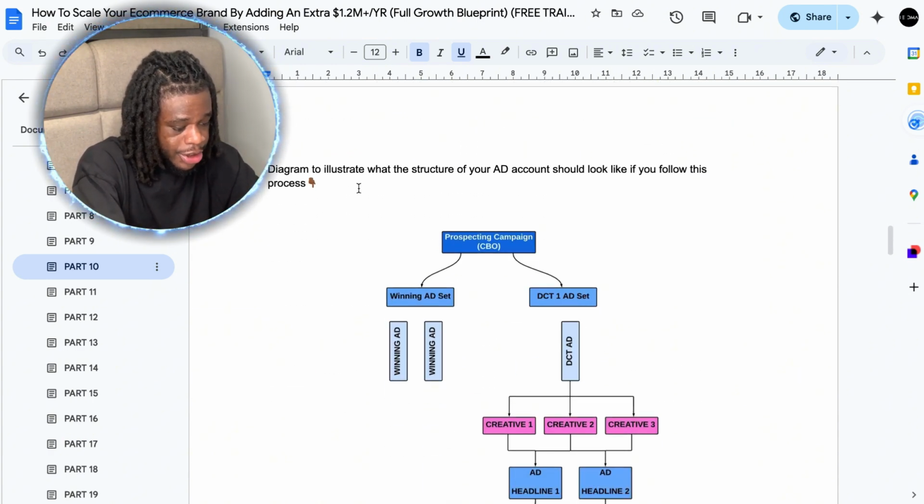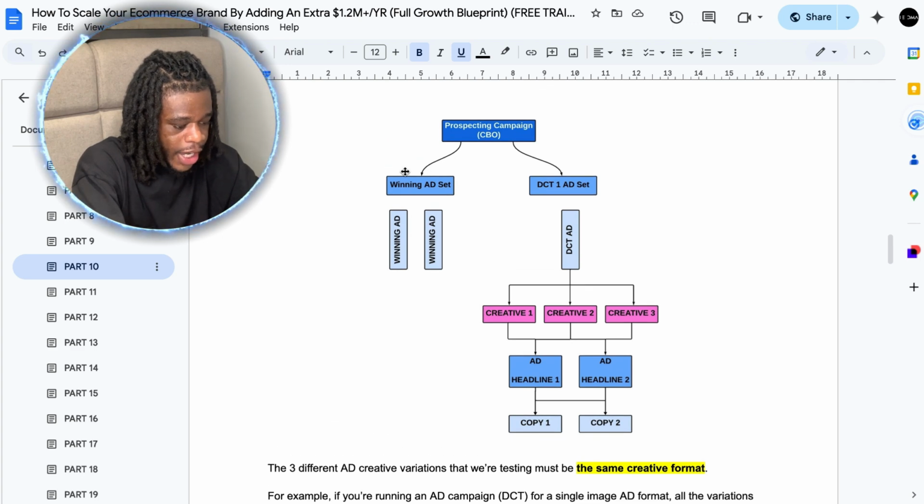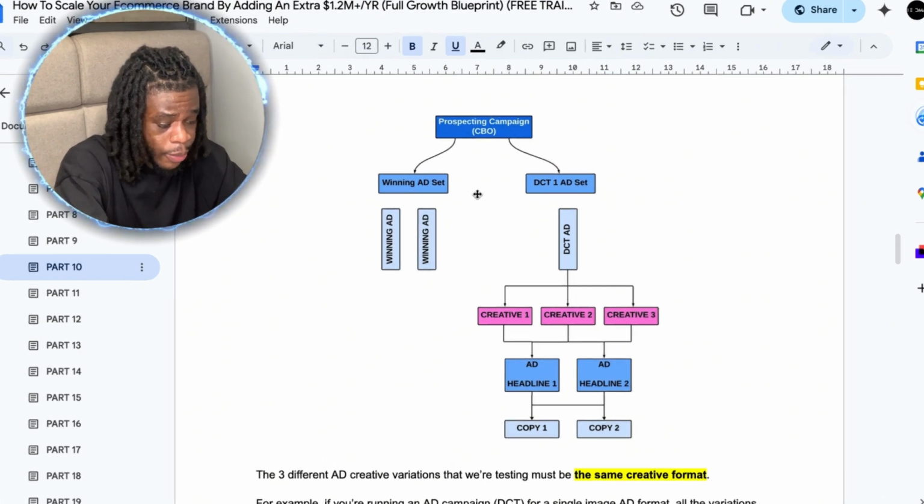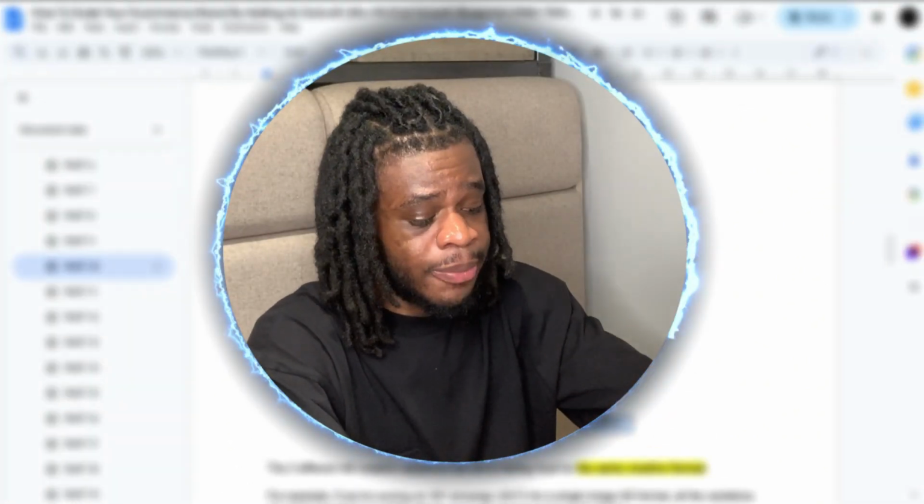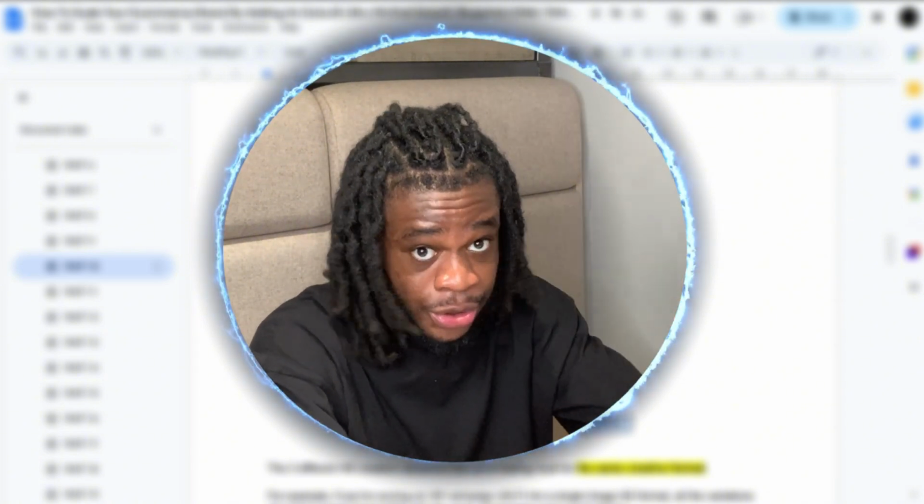Here's a diagram to illustrate what the structure of your ad account should look like if you follow this process. So this is what it should look like. Very simply, you have a winning asset. You have a CBO campaign, a campaign budget optimization, with a winning asset and a DCT1. Very simple structure. Pay attention to the fact that we're not complicating this. This is very simple. This is what Meta wants you to do.